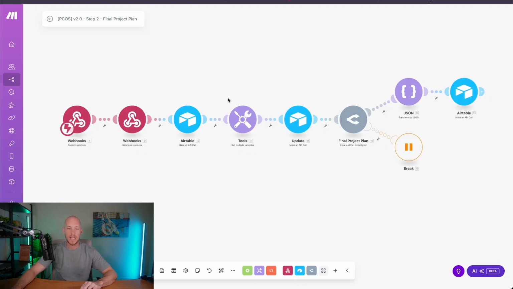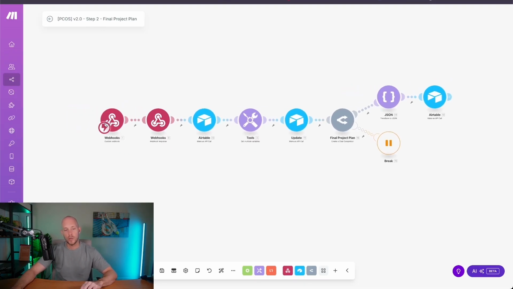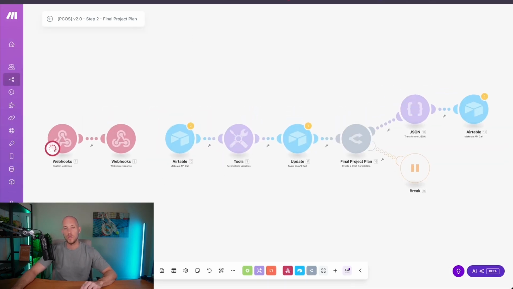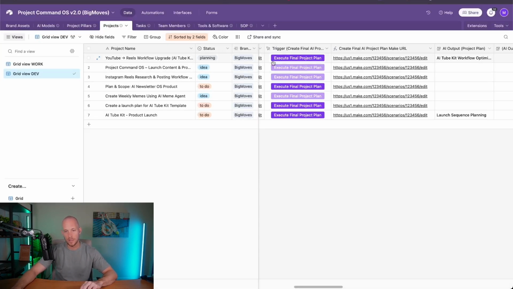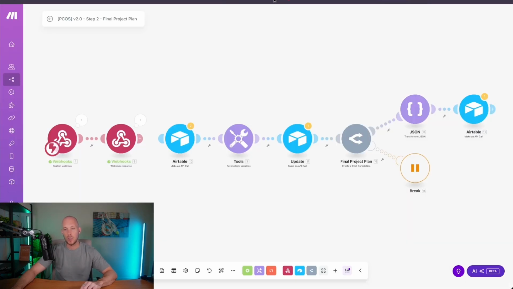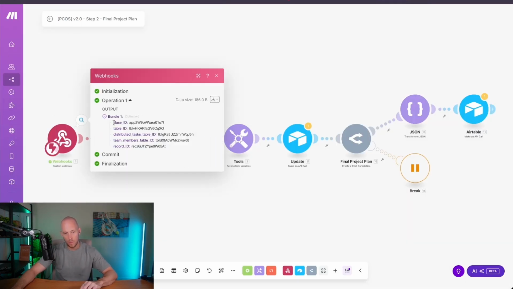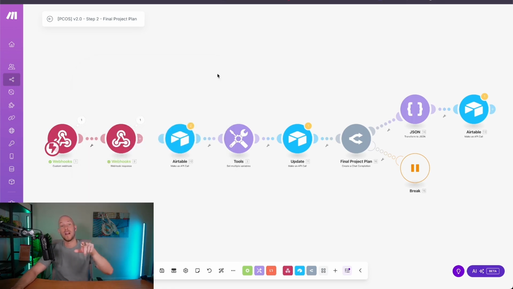So if we come back into here, then we're doing this here in the final project plan. So we're saying trigger this workflow with a webhook, which is the button that we had in the table there, and then run through this automation here. So let's just do a quick test like we did last time. We're going to execute that, and we can see if we open up this bubble, it's added in our base ID, table ID, distributed tasks, and we remember we set all of that up in the brand settings that I went through in the previous video.